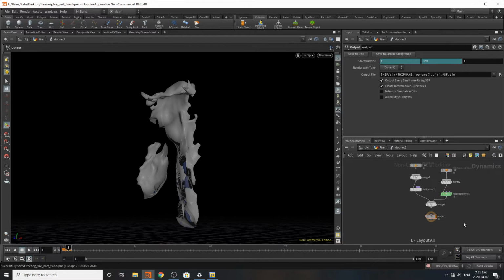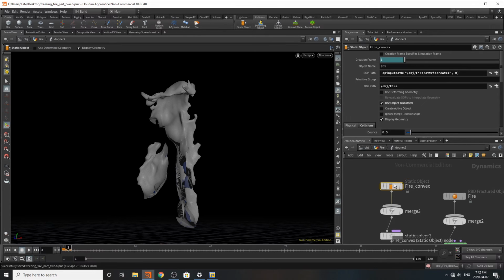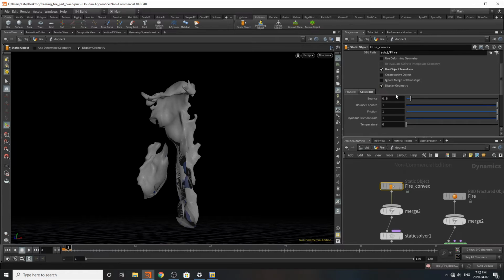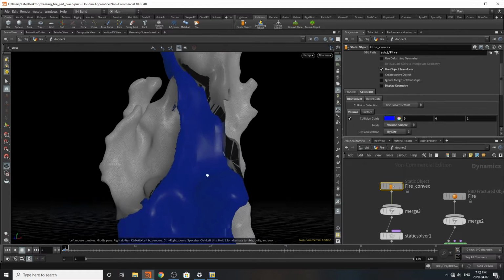So we'll go inside here and we'll press L. Inside here we have fire 1 and fire 2. This one says static object, and I'm just going to rename it. Let's say fire convex so we don't get too confused. So go here and we'll click on this. This one says displayed as geometry, but I don't currently see any. There we go. So I'm just going to make sure my collisions are working. Always make sure they're working.